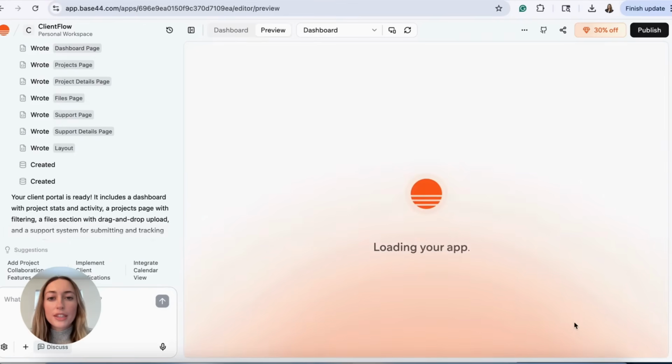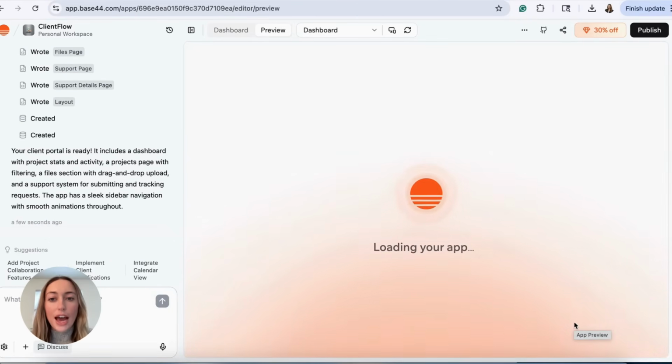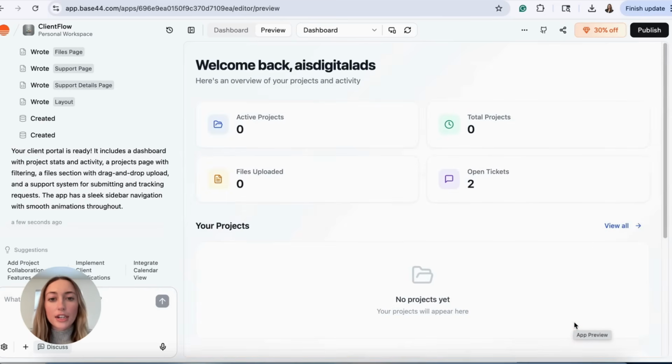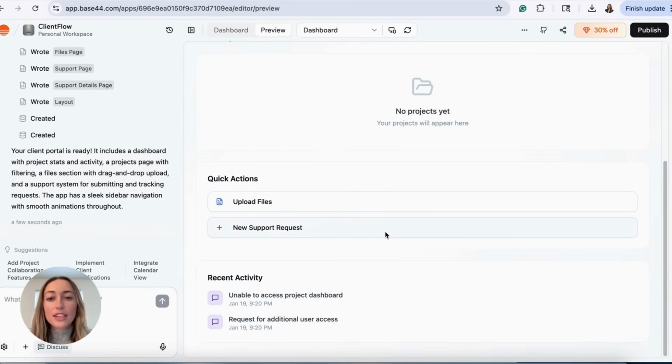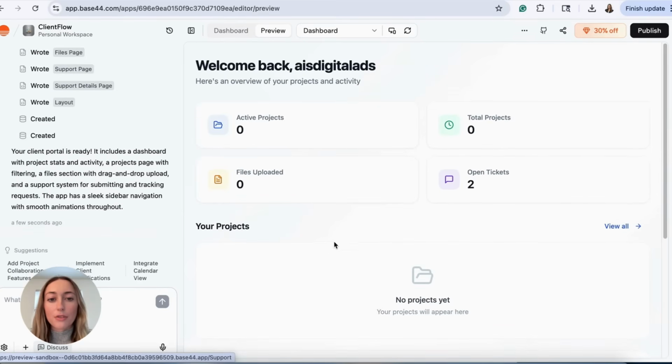In just a few moments, I'm shown a working version of the app. I can see a login screen, a dashboard, and pages for projects and support requests. This gives me a real starting point instead of a blank screen.